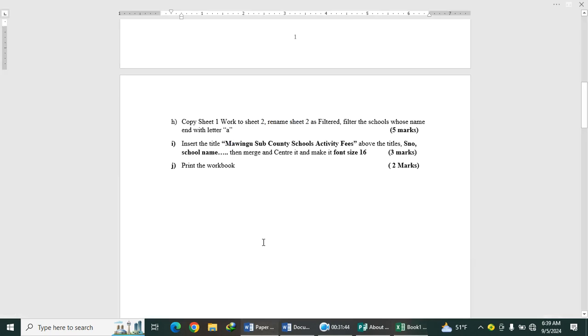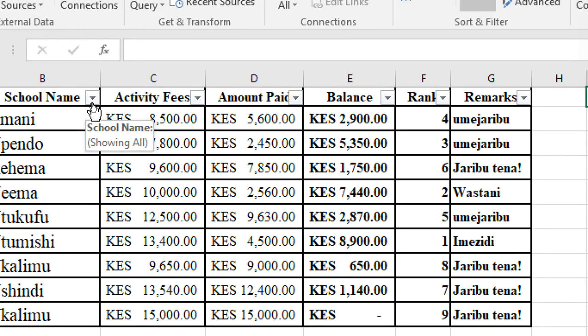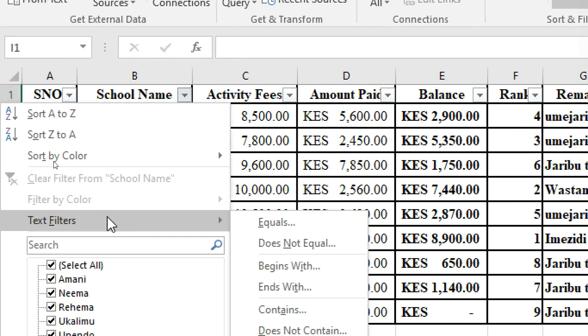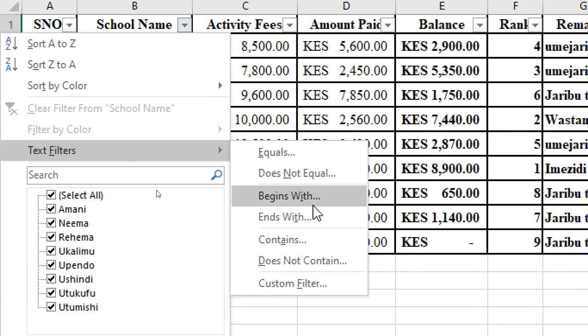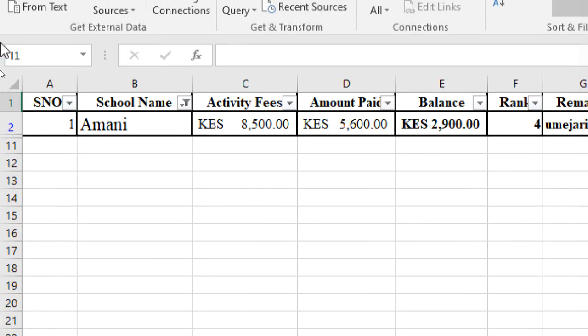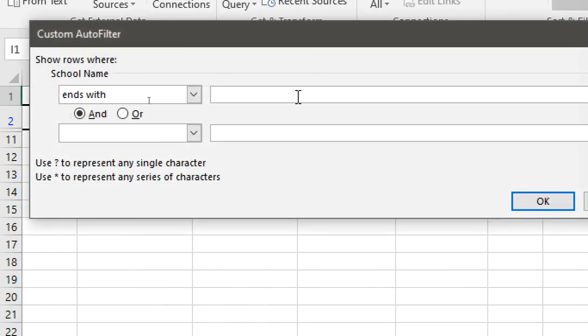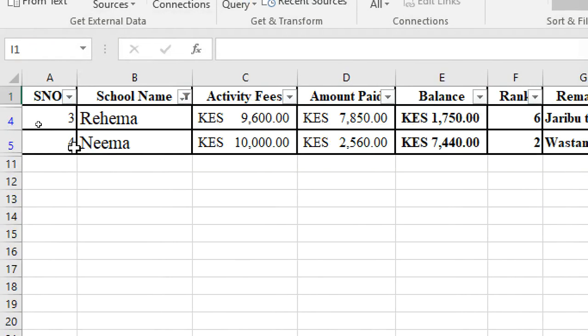Okay, we are told filter the school whose name end with letter A. So what you do, you apply the filters, then go to this point here, guys. Then go to filters, then go to begins with, type A, then click on OK. You see now that is begins with, or ends with A. So just go to this point, then go ends with A, click on OK. You see now Rehema and Neema.